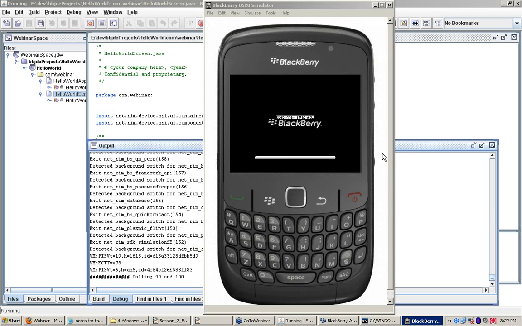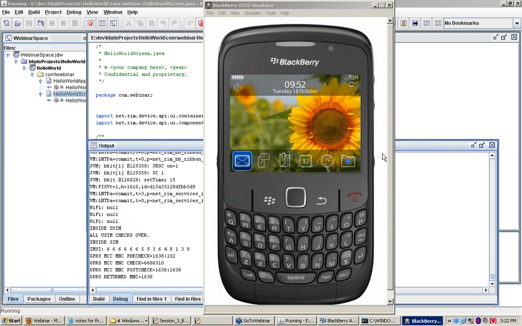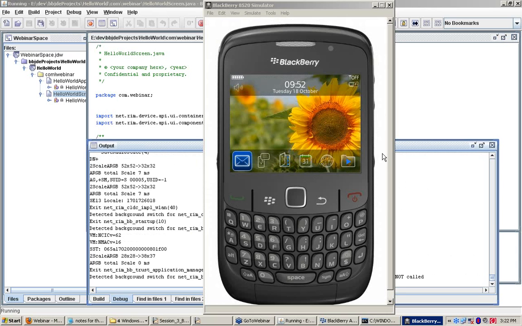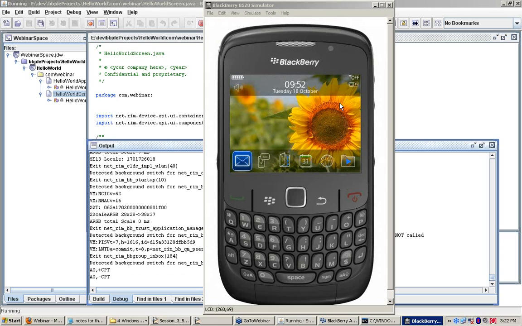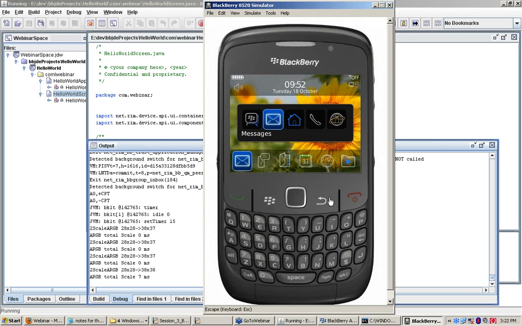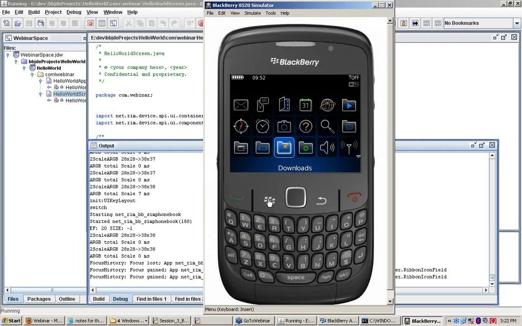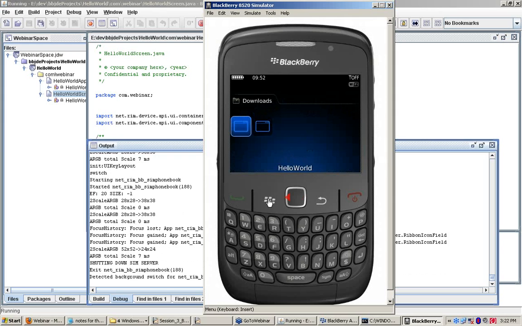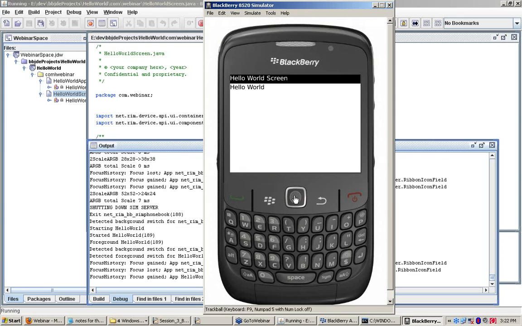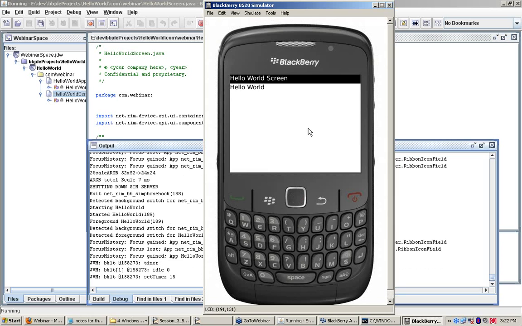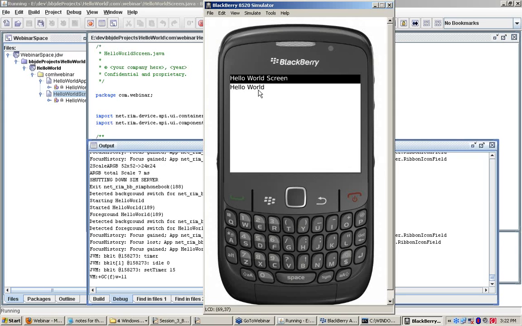Some people are asking why it is taking so much time. It's much slower than Android emulators. So this simulator is launched here. Now, where will be my application? If you click on this BlackBerry key, then it will be available in the downloads, and this is my hello world. When I click on it, it shows that hello world screen and hello world. So that's the title, and this is the label which I added in the screen.